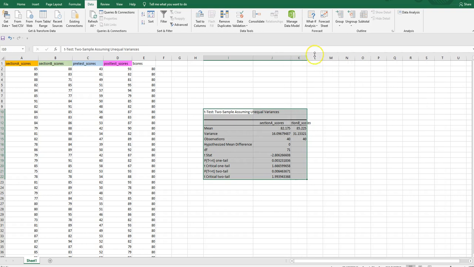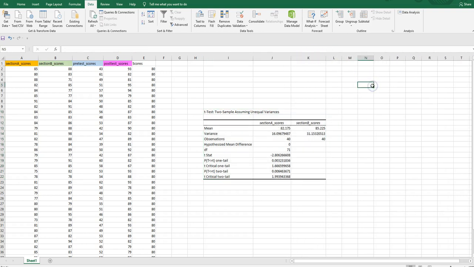Stretch this out a little bit more. And notice now we are going to be looking at both of these means. Before, in the earlier example for the one sample, I said ignore this, because they were all the number 80. But now we pay attention to it. The mean of the section A students on their test was 82.175. We already knew that from before. Section B's mean is 85.225.